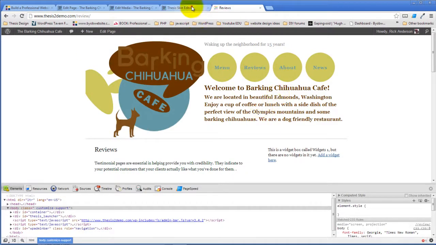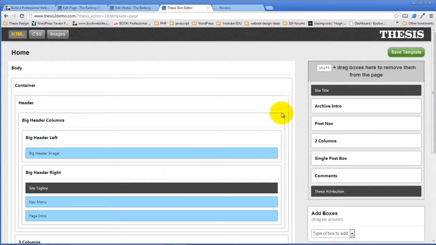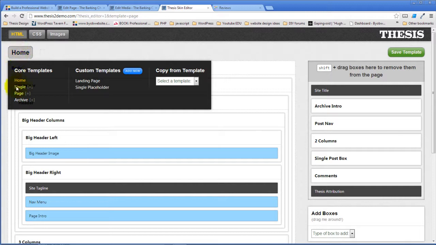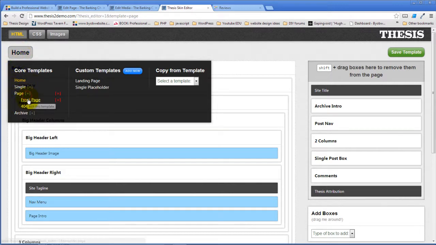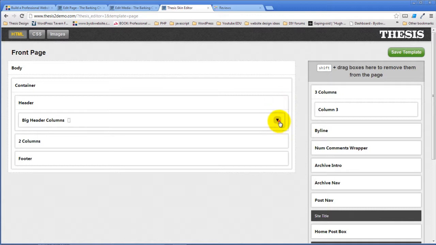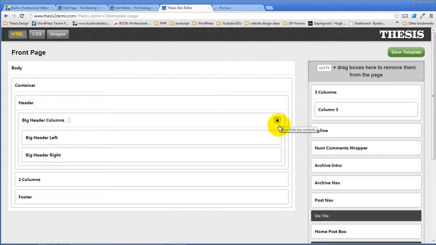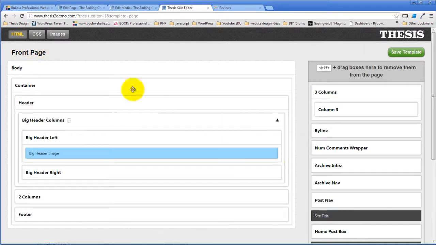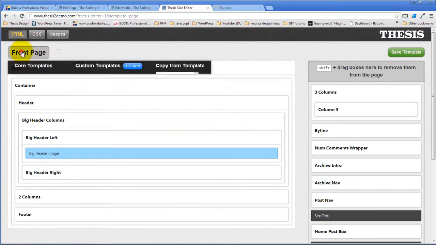So then now we're going to create another header style for our regular pages. Actually, we're going to come over to our page and we're going to say front page, and our front page header has got all that stuff in it, just like we want. So now we're going to change out the regular page header.